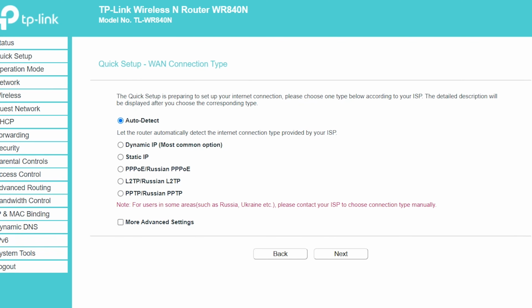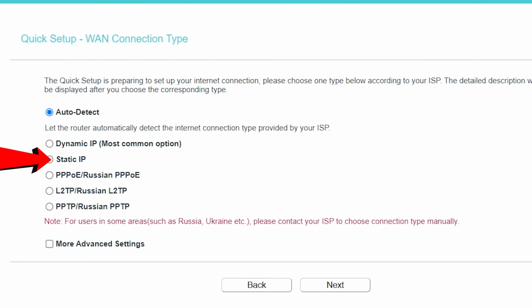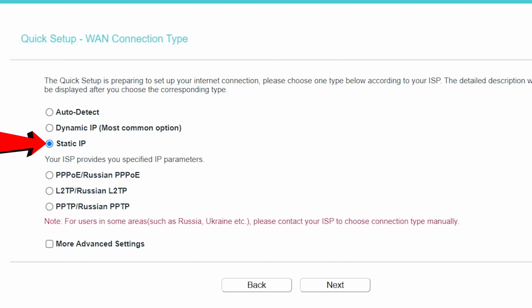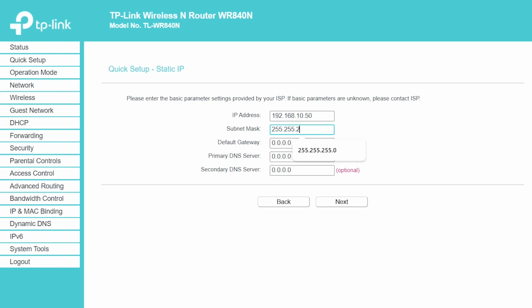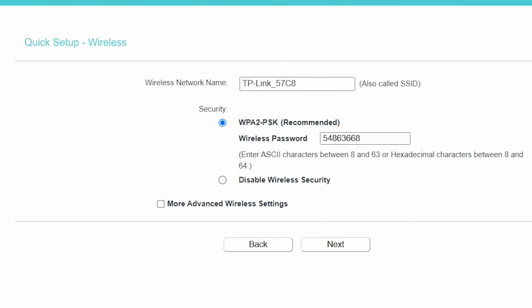If your internet service provider has provided you with a static or public IP address, select the static IP connection. Then click next. Enter the IP address, subnet mask, gateway, primary DNS, and secondary DNS servers provided by your internet service provider. Then click the next button to continue your TP-Link TL-WR840N setup.